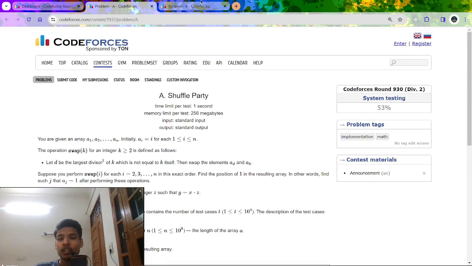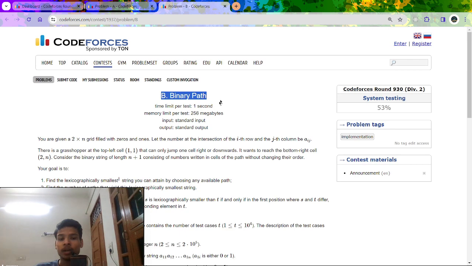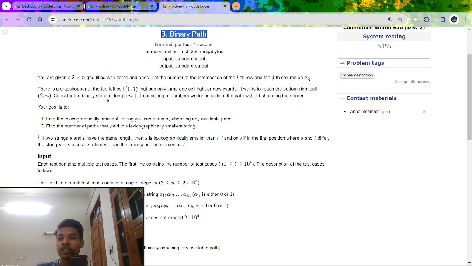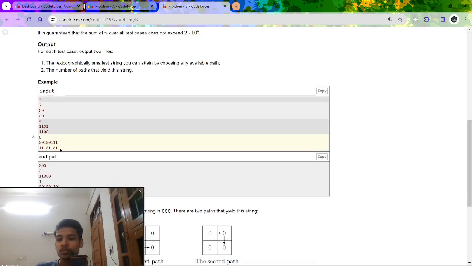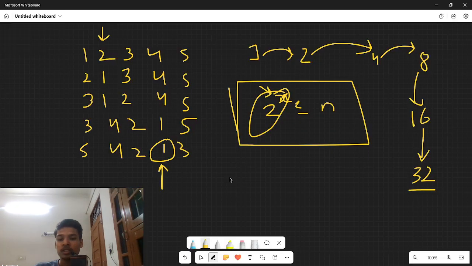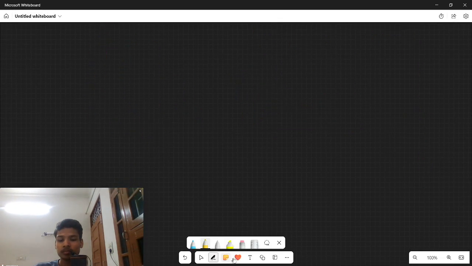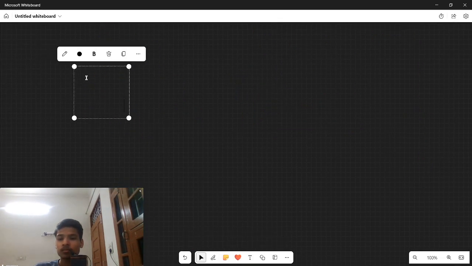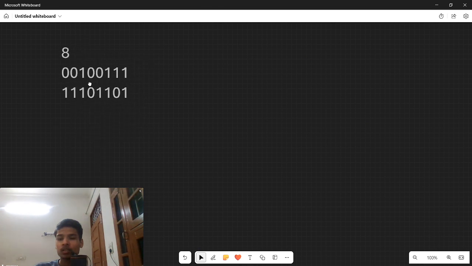So let's now discuss problem B, Binary Path. This is a pretty interesting problem, I could say. Let me try to explain with this test case. So in this problem, let's suppose there is a grasshopper which is sitting at this index. In one operation he can jump either to the next index or to the downward index. These are the only possible moves.